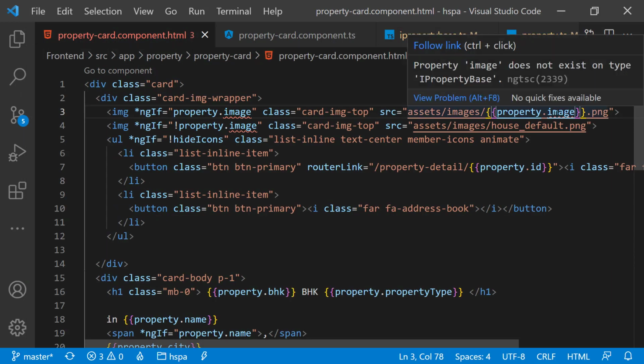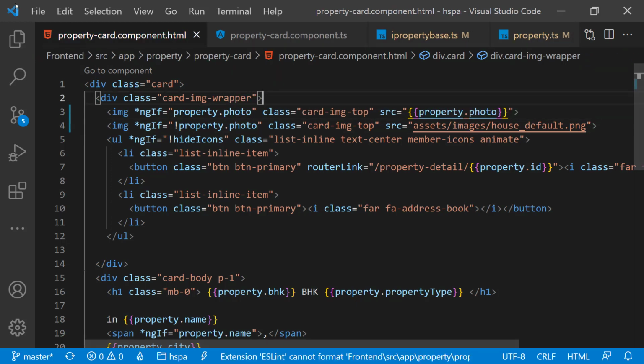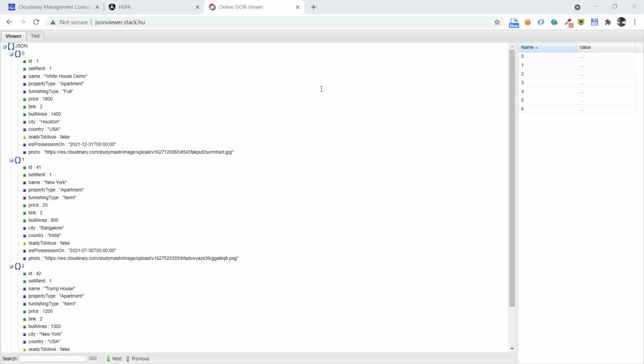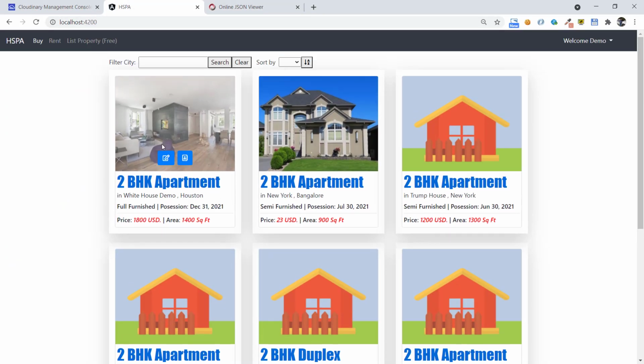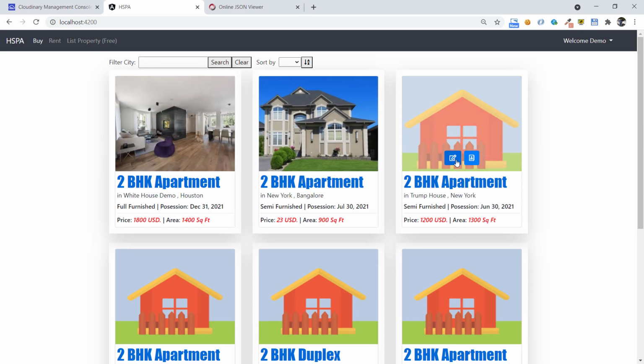Now we can change the same in our HTML template of the property card component. As we are getting a full image path of the cloud, we do not need this hard-coded path. Also change it here in the ngIf condition as well. Save it and refresh the page. Perfect. We are getting our primary image from the cloud now. And if the image is not available, we are displaying the default image from our static folder.